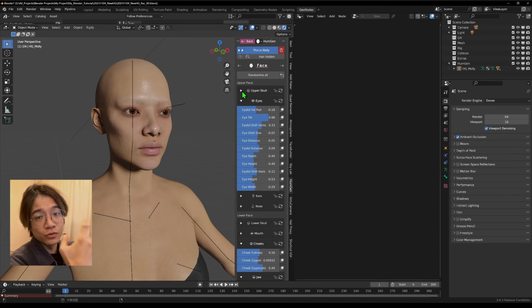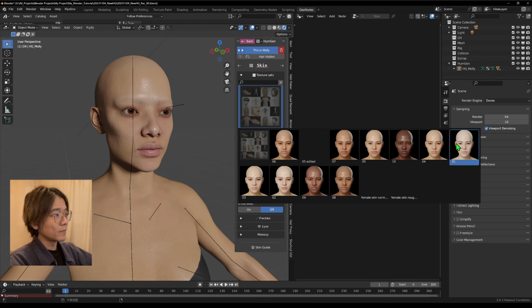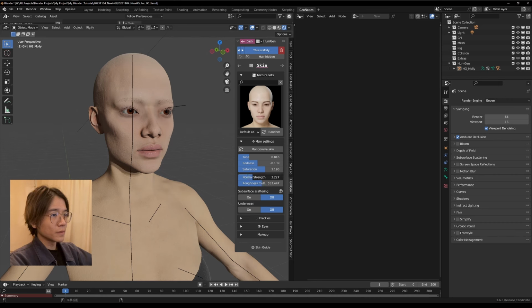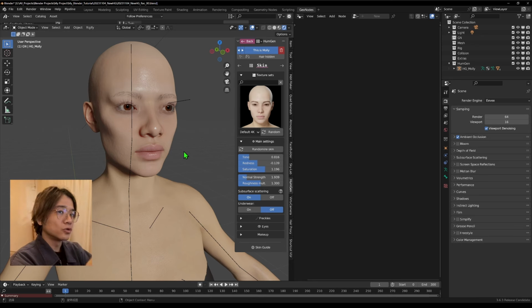That's why we need to sculpt on it to get some detail and something that we really want for our character. Take a look at the skin texture. So we can pick some different skin textures, okay, and change the tone of it. And also we can turn on the subsurface scattering, but I feel it is too strong. Now it looks kind of like wax.